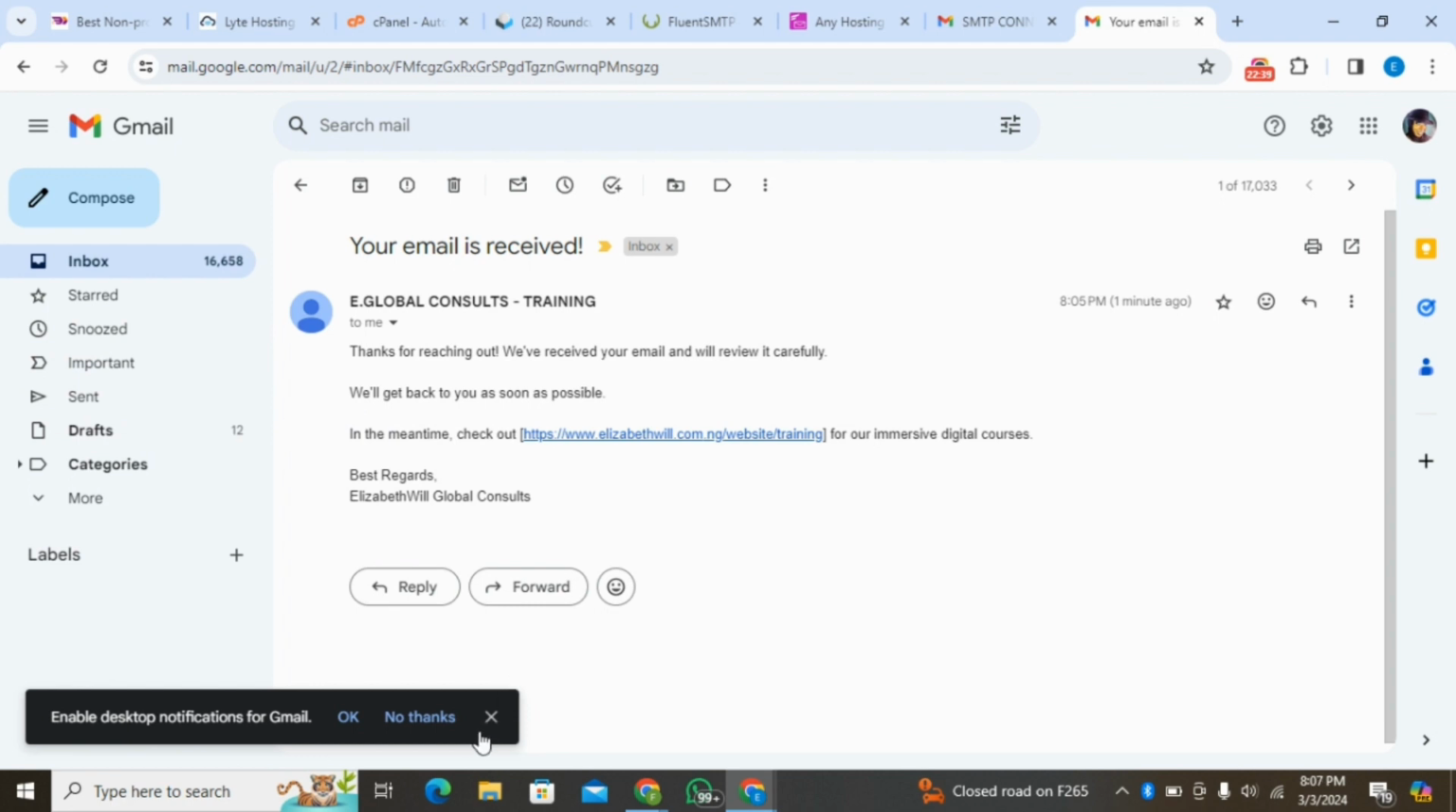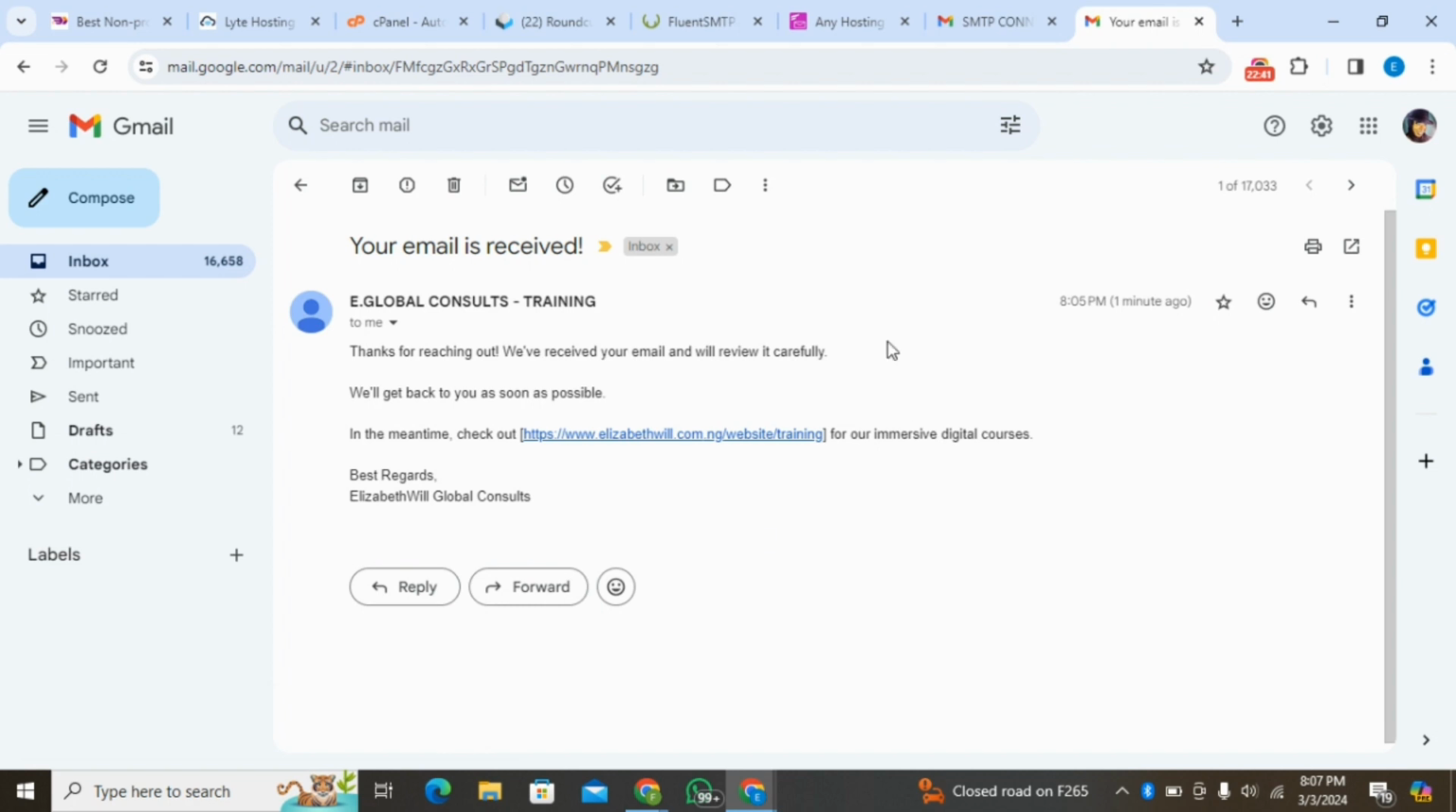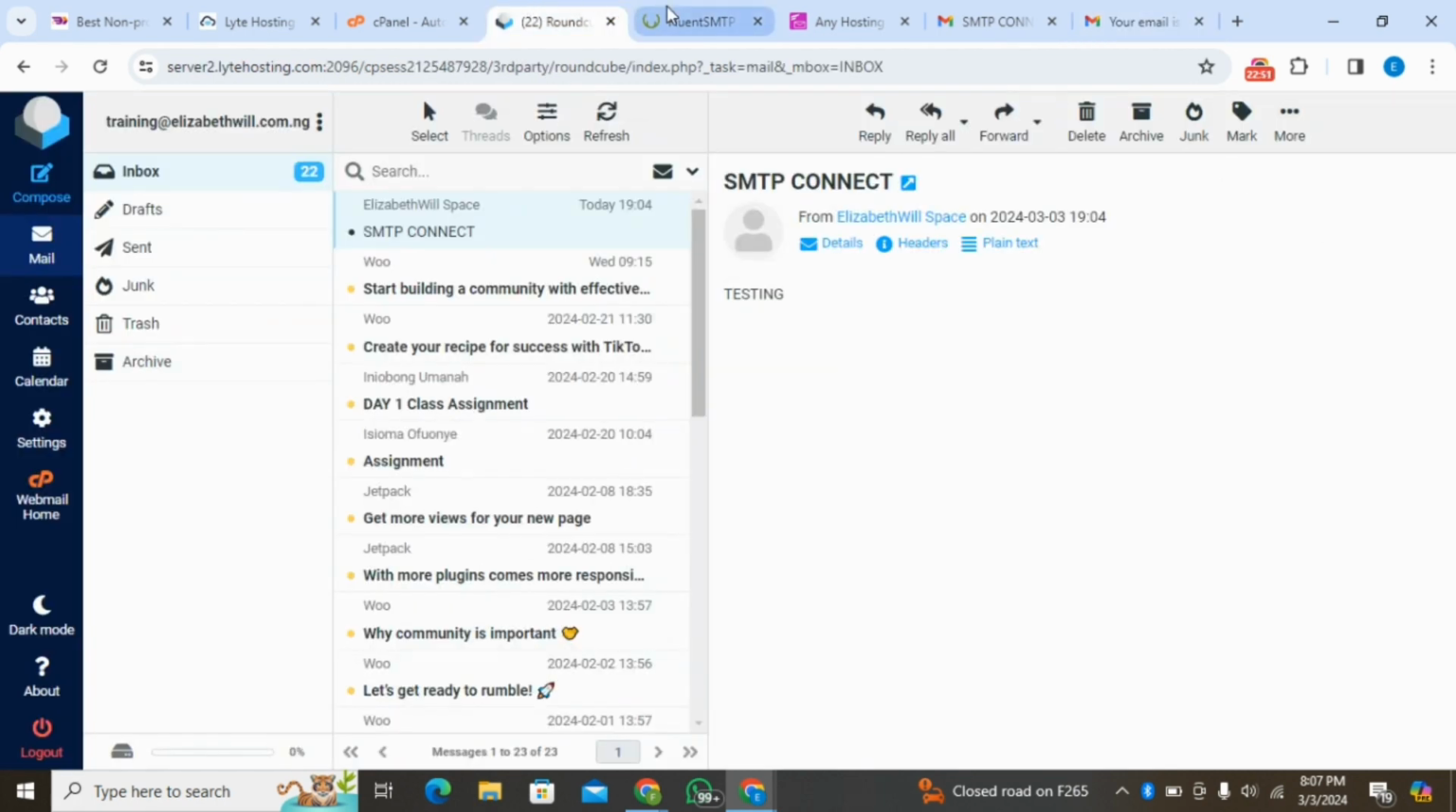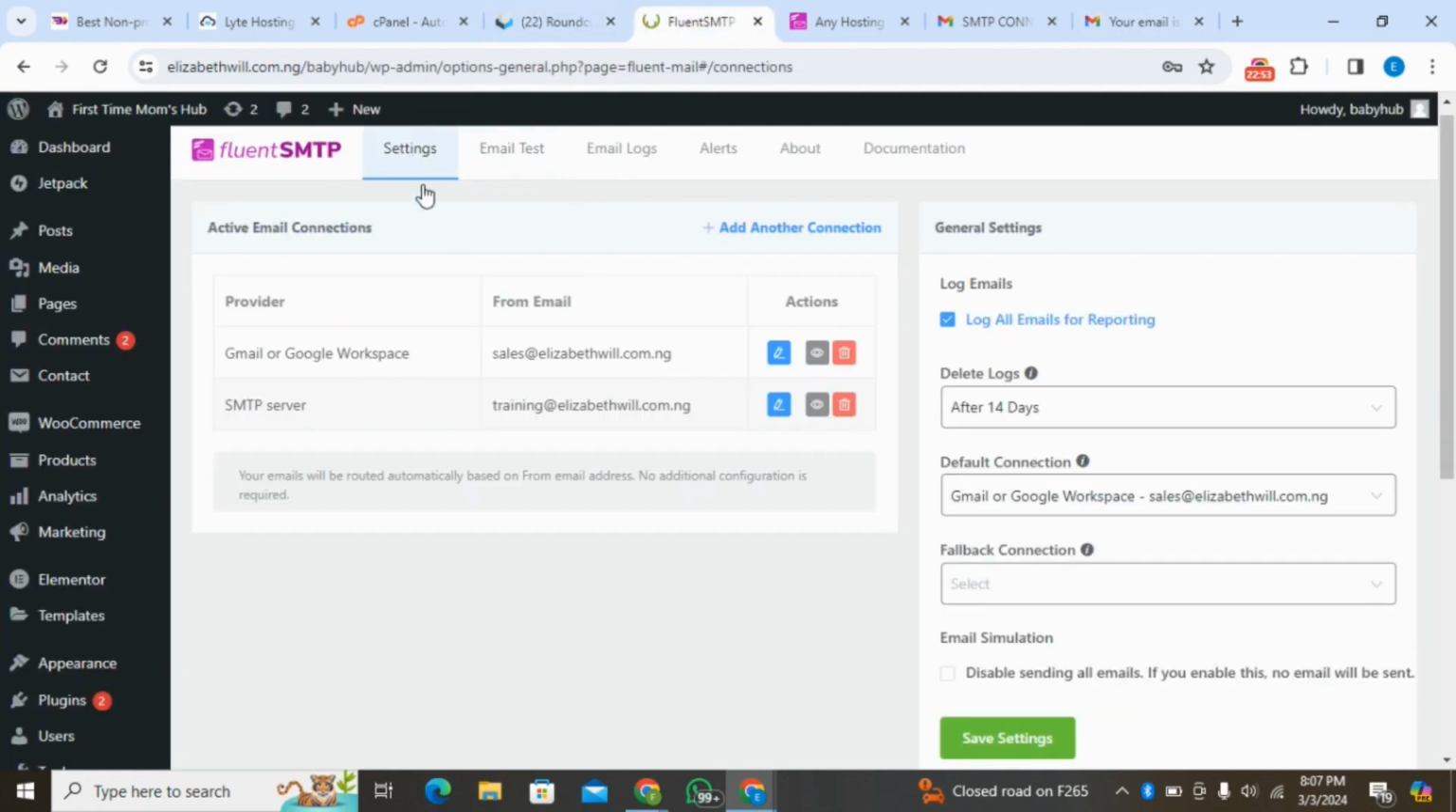And that's just how to go about it. So if you want your user or your audience to receive messages to their inbox, connect through SMTP server. But if your major concern is fast delivery, connect through Gmail or Google Workspace. That's what I've noticed so far, and we can see that happening right now.